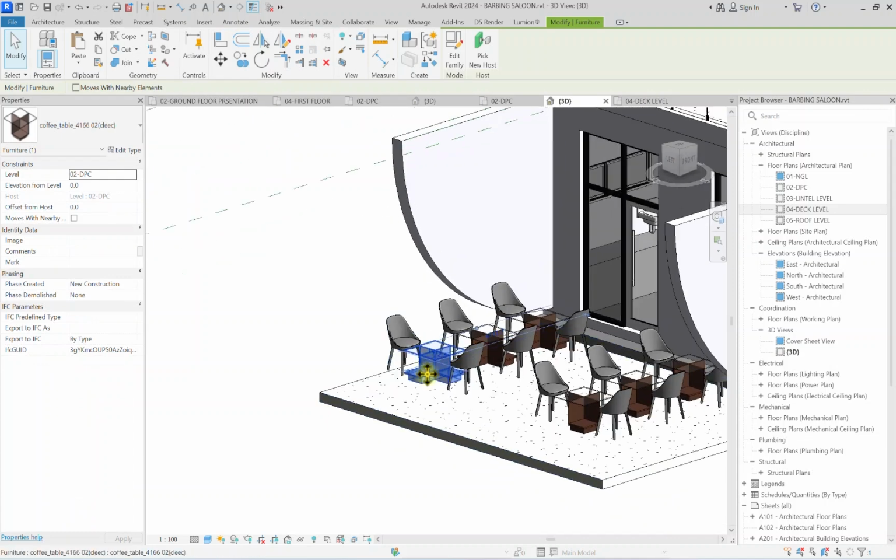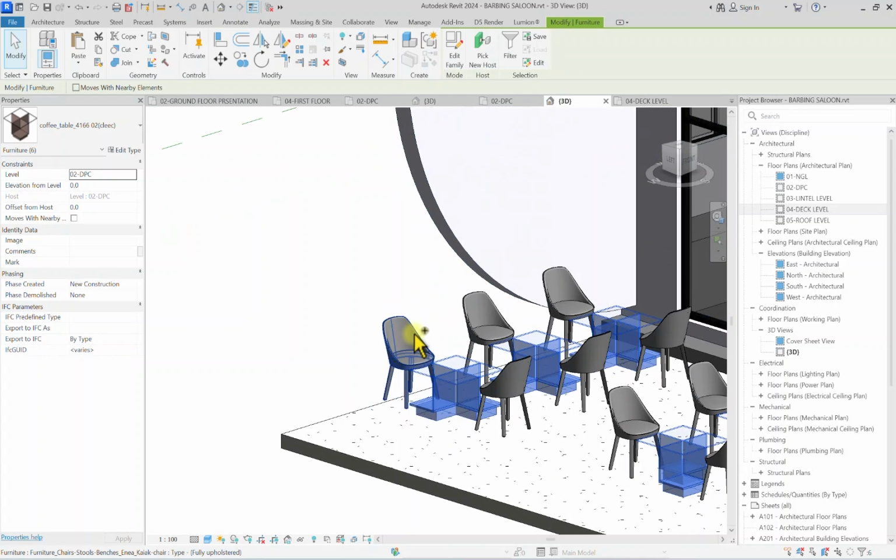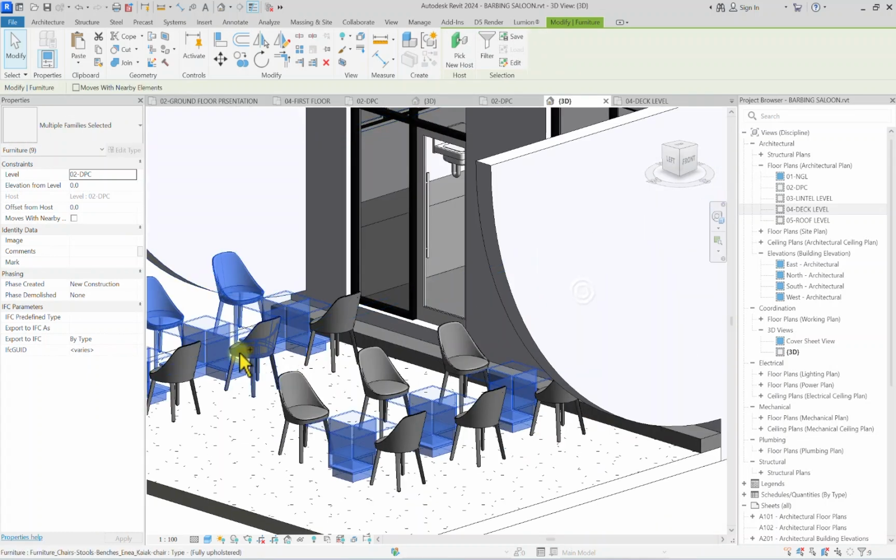So what I can do is right click, select all instances in visible view. Also hold Ctrl and select all these chairs here because I mistakenly placed them on DPC. Why this outdoor terrace is lower than DPC.